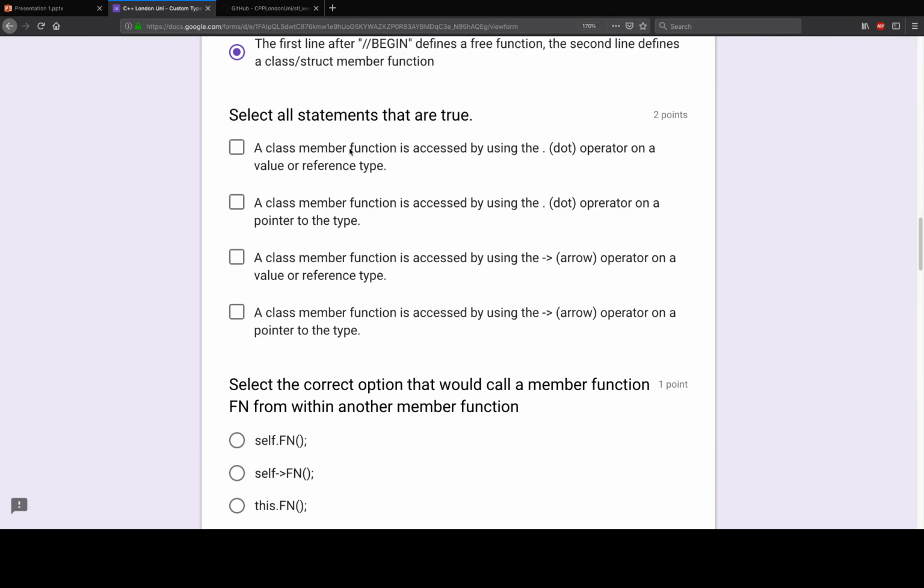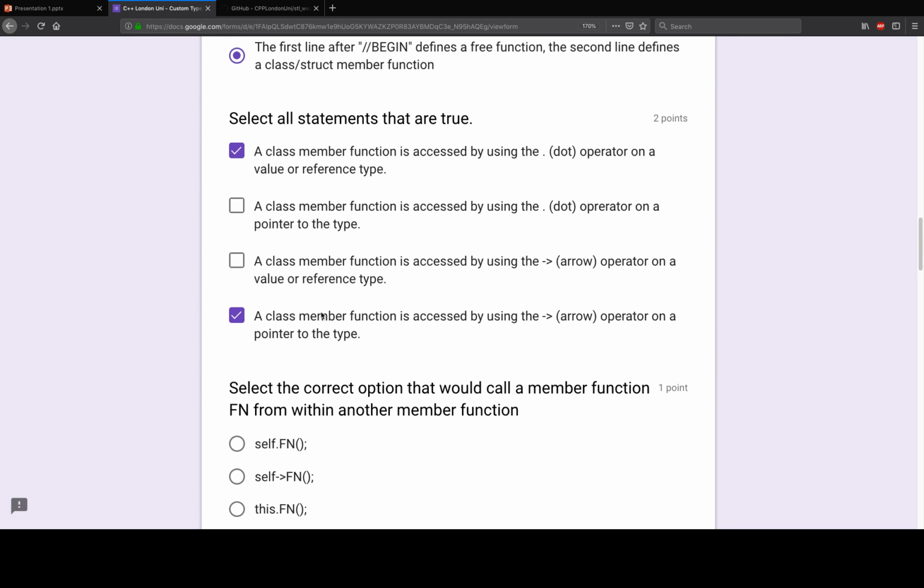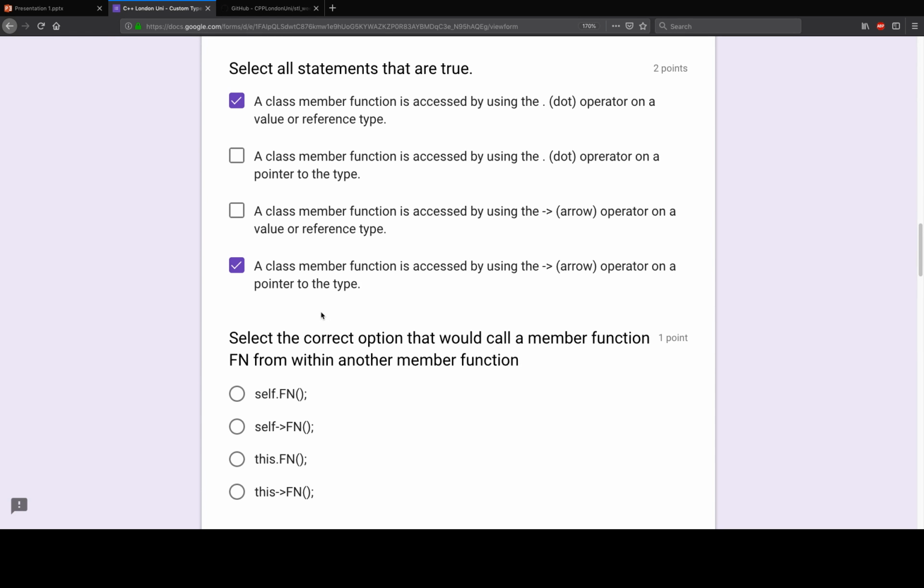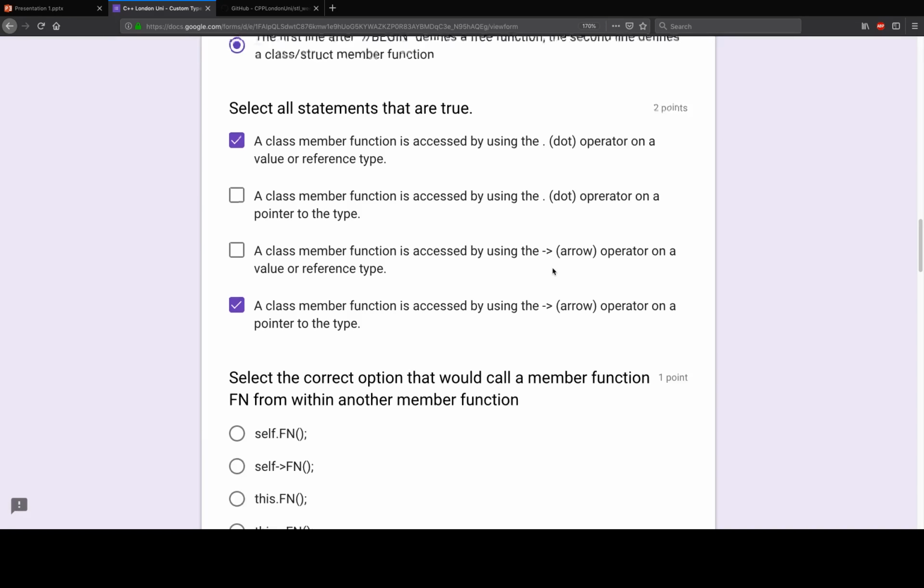The class member function is accessed by using the dot operator on a value or reference type. That is true. The class member function is accessed by using the dot operator on a pointer to the type. That is not true. The class member function is accessed by using the arrow operator on a value or reference type. Nope, because that would contradict what we selected there. So it's obviously this one. It's accessed by using the arrow operator on a pointer. So if you have the object itself or a reference that you've declared, use the dot, and if it's a pointer to it, then use the arrow.